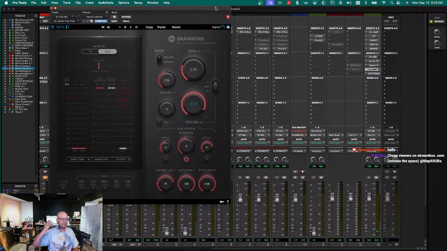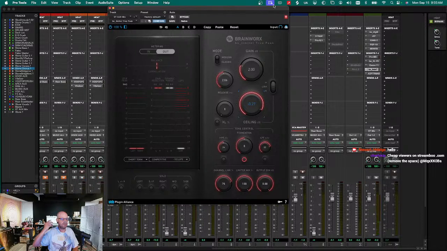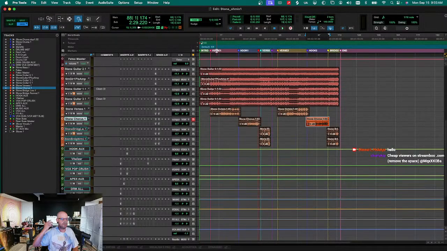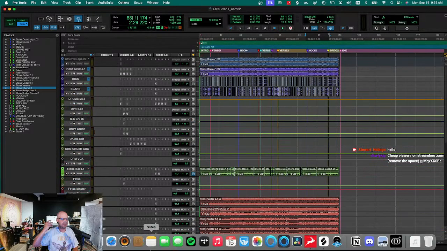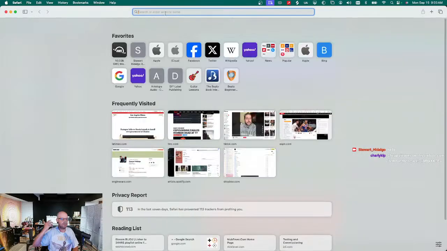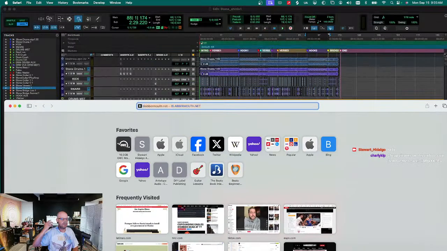Okay, so we're gonna add the final plugin in the chain, which is the BX True Peak Limiter. Favorite plugin. Favorite limiter. We're not gonna go too much louder because we're already at a very loud level. Let's just get some numbers. This is 140.